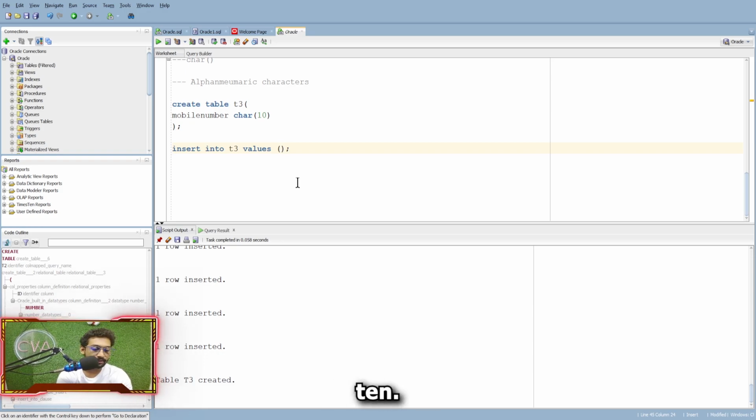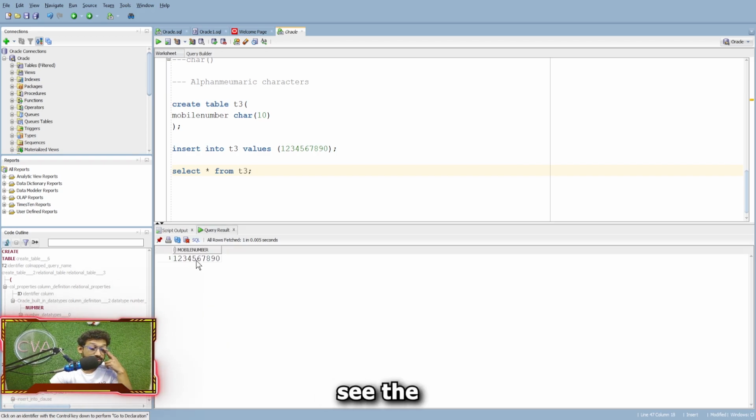It should be like 10 digits, 1 2 3 4 5 6 7 8 9 0. So I'm inserting this value, one row inserted. We write a select statement, select star from, and here you can see the mobile number I have inserted. It can also hold character values. I'm trying to insert a country code in this.